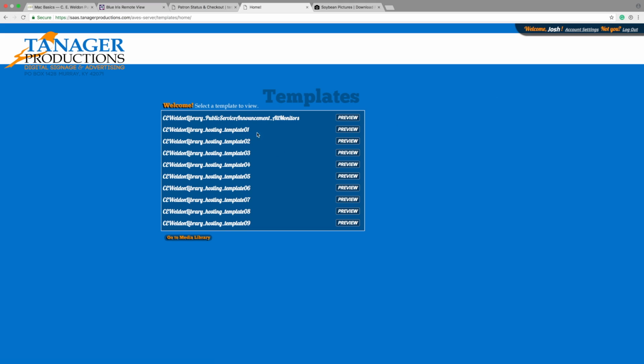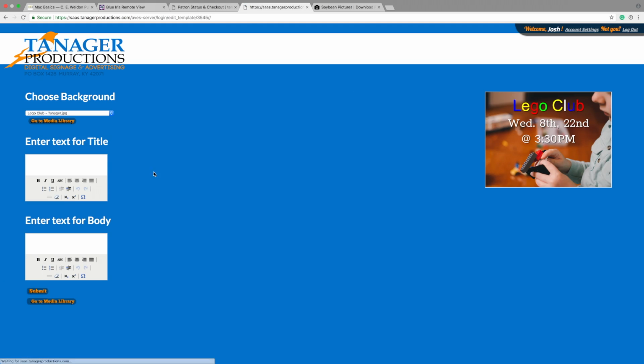So you can see here I've got a total of 10, 9 of which are only internal to the library. They only show up here. But then the last one also shows up on various displays around town, wherever they might have another Tanager display. To edit those, generally speaking, you go into a template and you add your text and your body here. That winds up being basically a title and a body. But it's kind of limited.